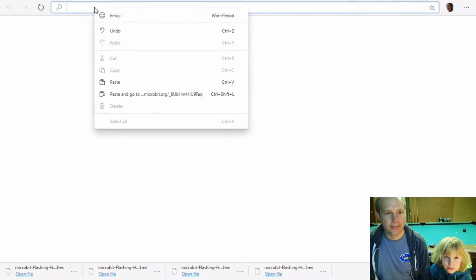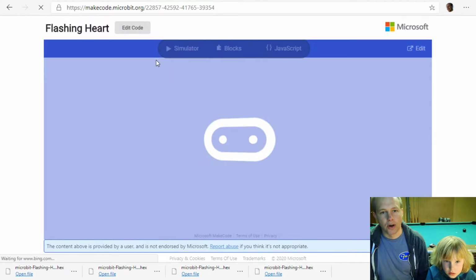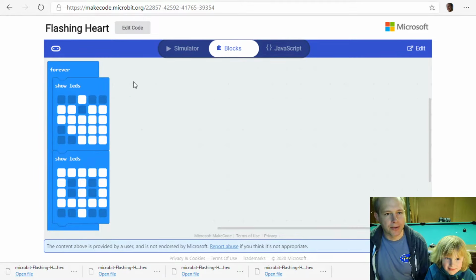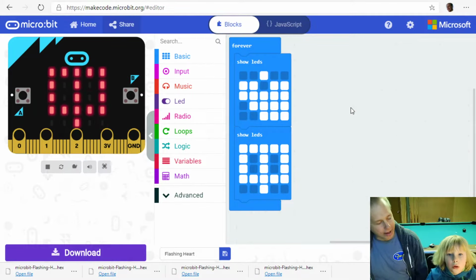And for example, if I paste it now, it's going to open a page with my project. So this is a way to return an assignment or share the project, or you can show a video. All right. So that was the first tutorial.